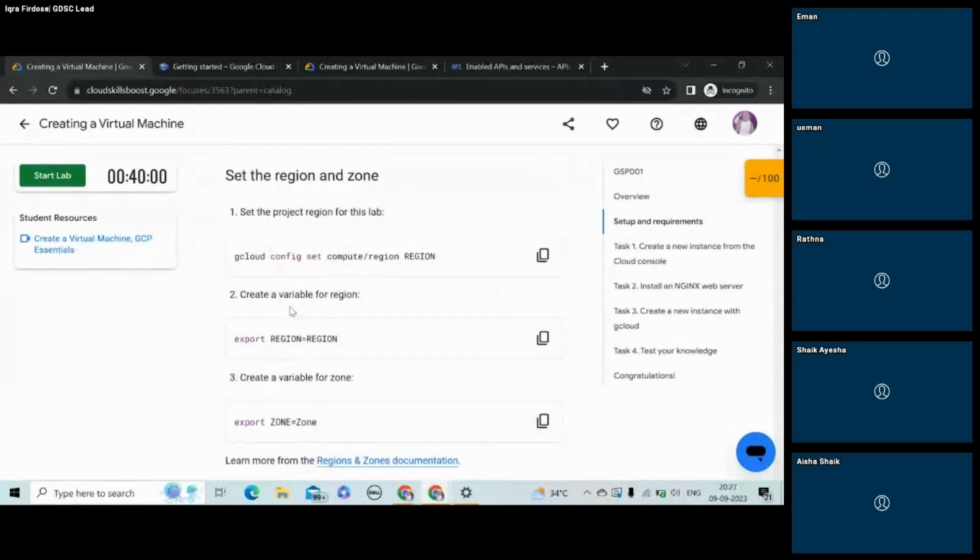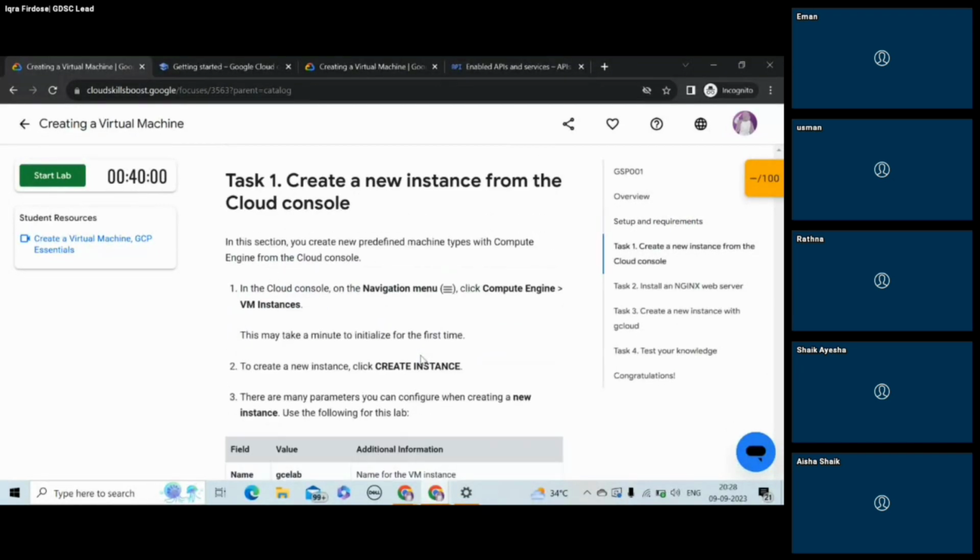We are going to create a variable, because why do we use a variable? To store the data, right? So that's why, to store our region and to store our zone. Region is the city, zone is the place, exactly where you are placing it. So that is region and zone in Google Cloud.